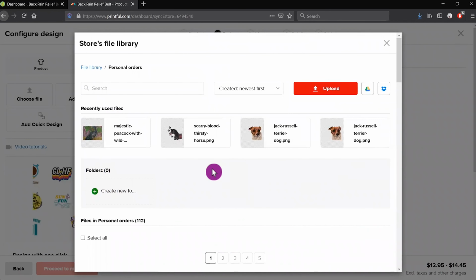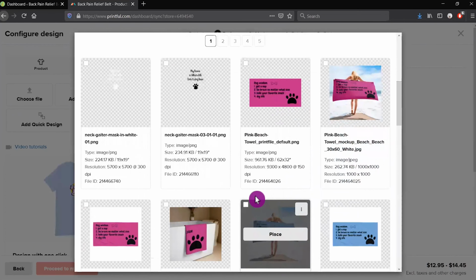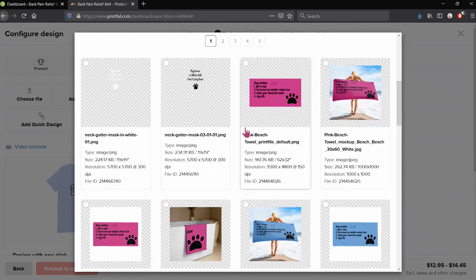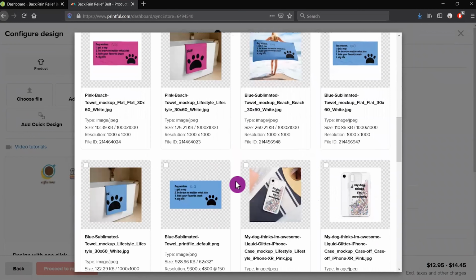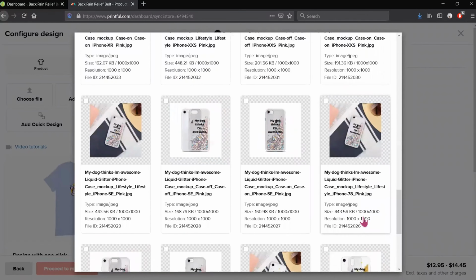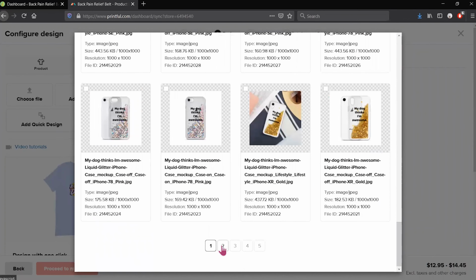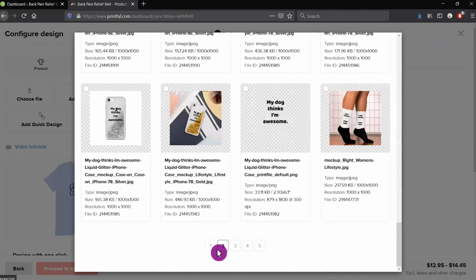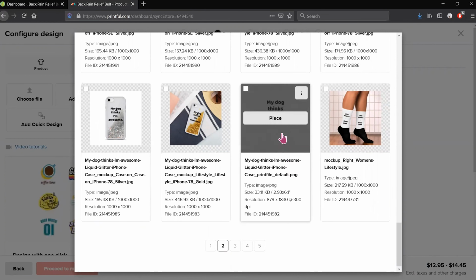Let's go to the next page. I don't see much. Oh, it's down right here. Scroll down a little bit. So far, I haven't had any graphic that I could use for the t-shirt. Let's see page 2. Let's try this one. Click place.